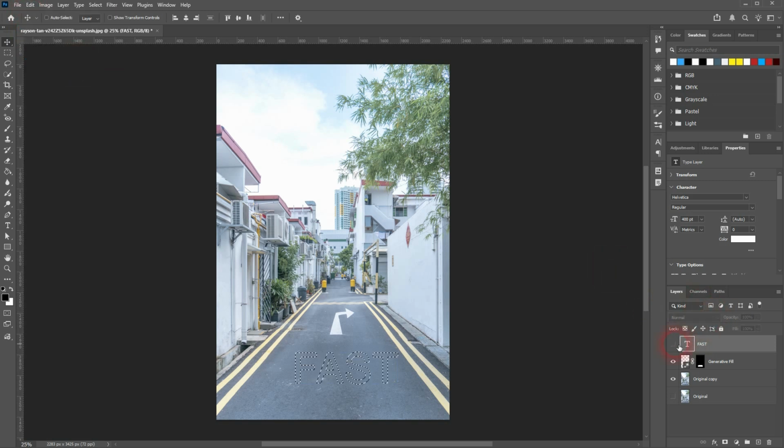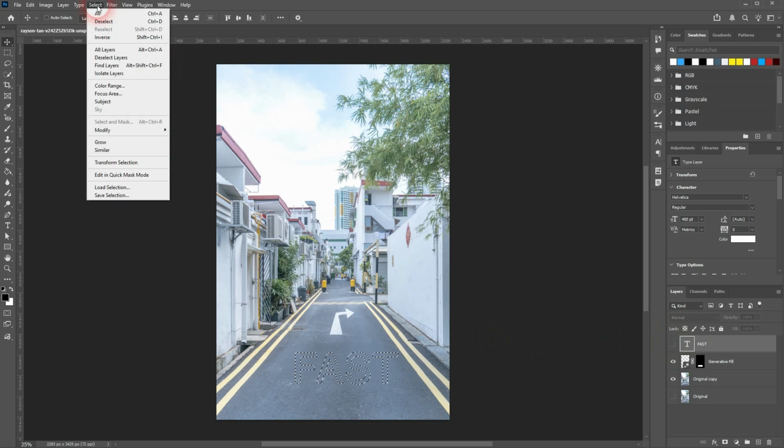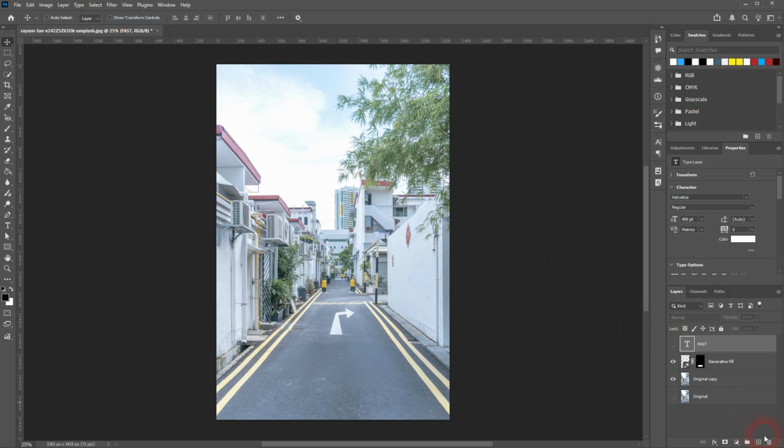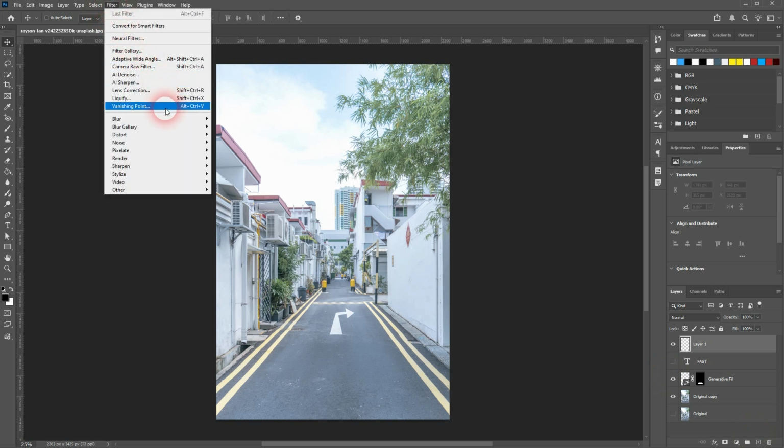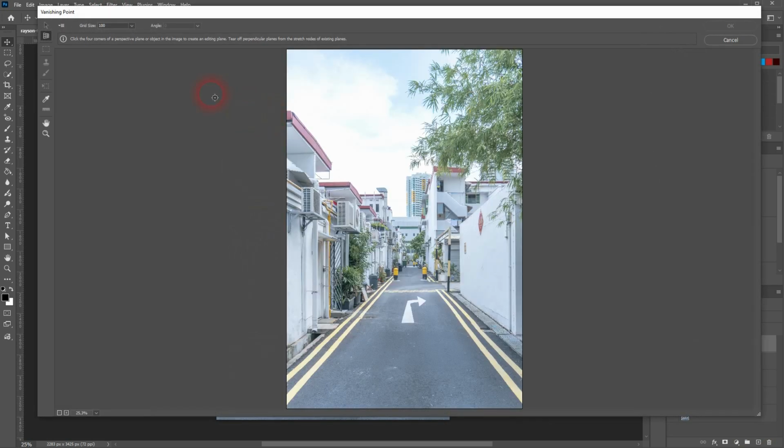If I make that invisible, you can see we still have the selection. To deselect, we can press Ctrl D or go to Select, Deselect. Now we create an empty layer. We are on that empty layer and we go to Filter, Vanishing Point.